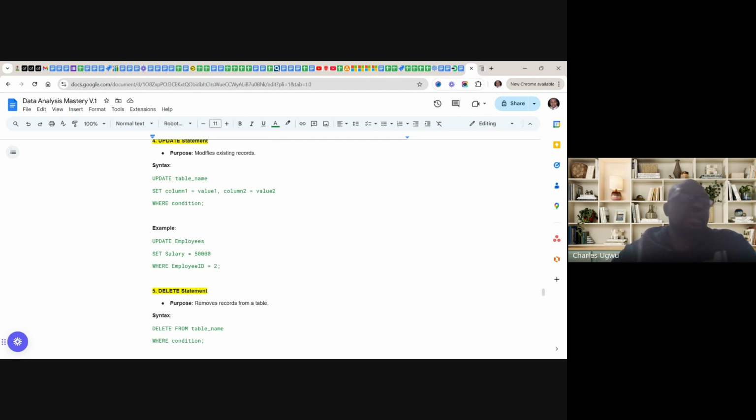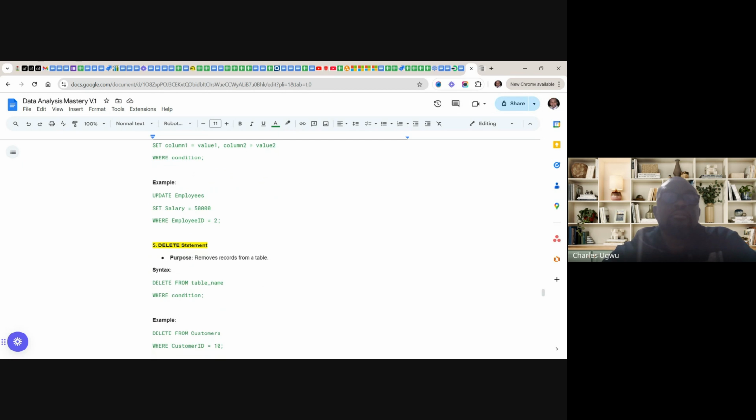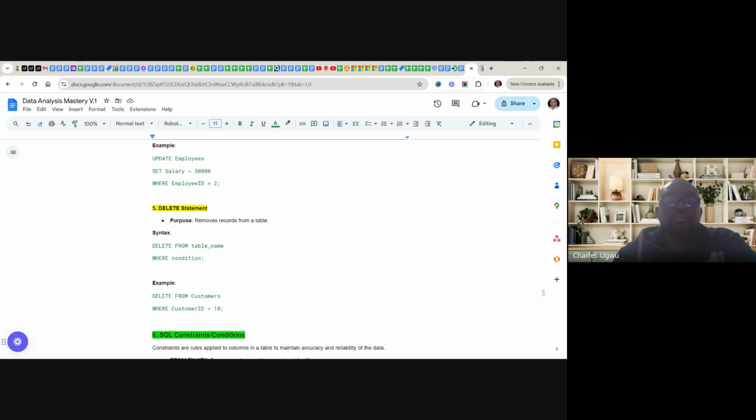Why this is important is that there is so much information you cannot see. They are there in the database, but you cannot see them. Some of these records, you can't see them. So this is the only way you can see them and update them.